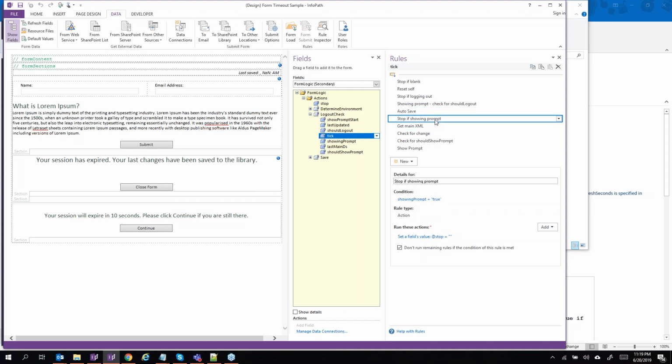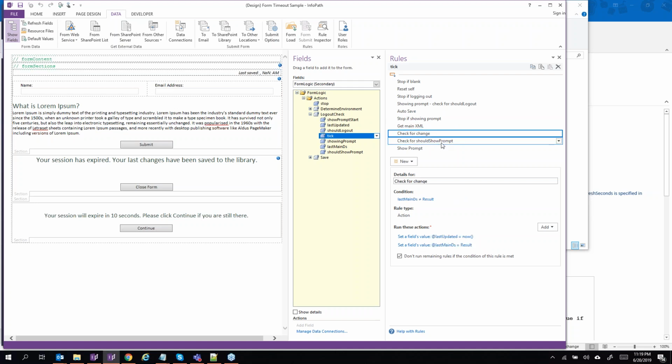Okay. And then if we're just showing the prompt, we stop there because we're waiting for the user to either click on continue or not do anything. The rest of these rules are just checking the main data source, the last saved state versus the last changed state versus the current one. So that's essentially the logic there.